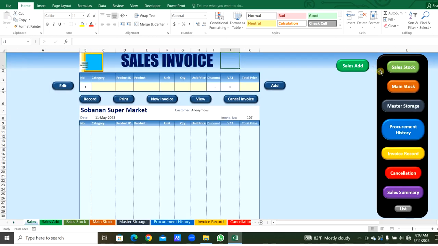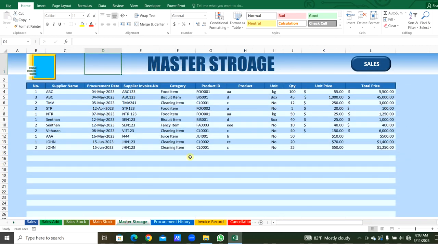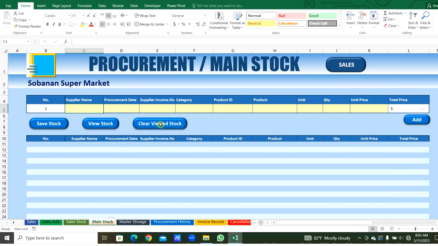Going to sales and coming back to main stock, we can see in the main stock there are two buttons, view stock and clear view stock. You can see a few products there, A, C, A. Now we will see A, there are 5 quantity, a food item. We can see that in the main stock.